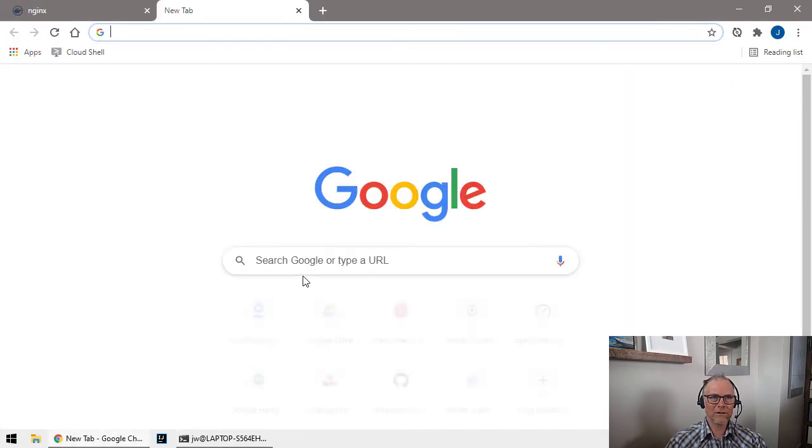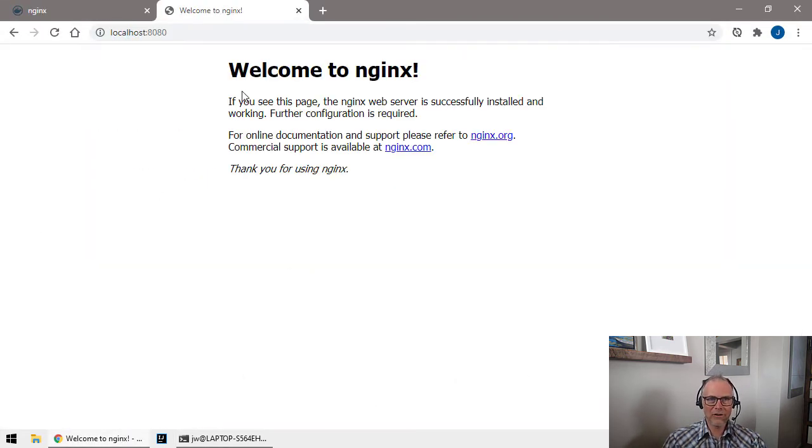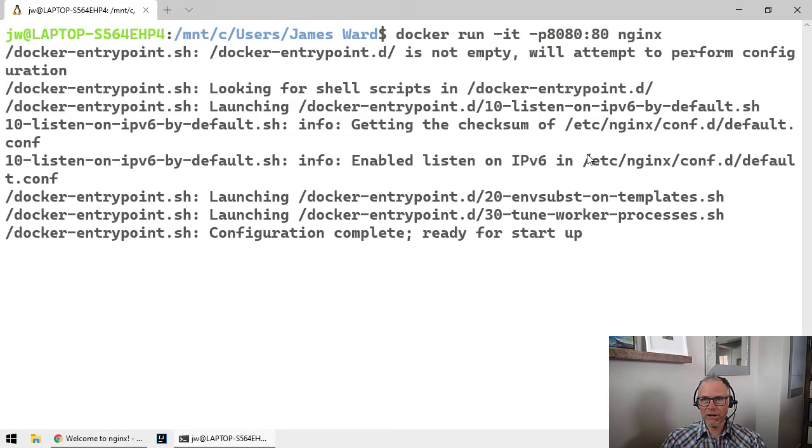So now if we go in our browser and make a request to localhost 8080, what happened was we see the Nginx welcome page. That's great, but it sent this request now into that container that's running inside of Docker. Okay, so great that we could run that container locally.